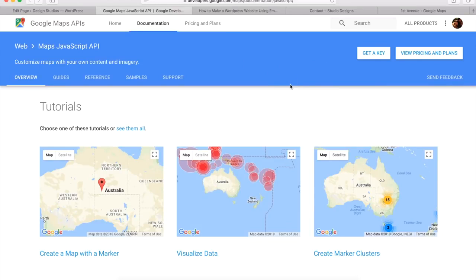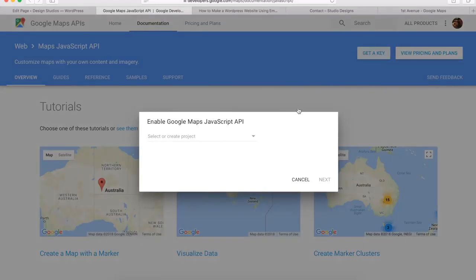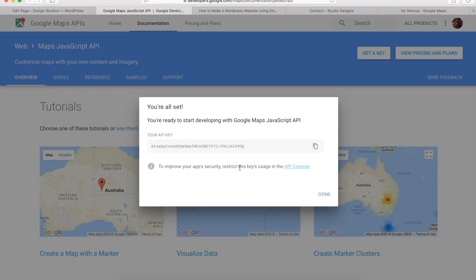And if you're logged into Google, then you can just click on Get a Key, and you'll get this pop-up right here. And you might need to create a new project, and you can name it whatever you want. If you have a project already, go ahead and click on that, and then click on Next. And you should see an API key right here. And to copy this, we can just click on this icon, and that's going to copy it.